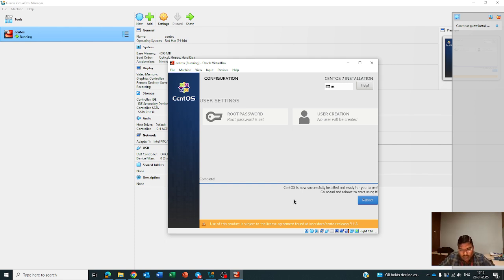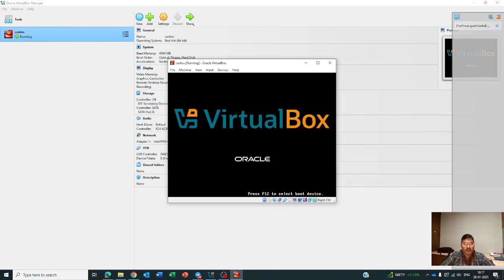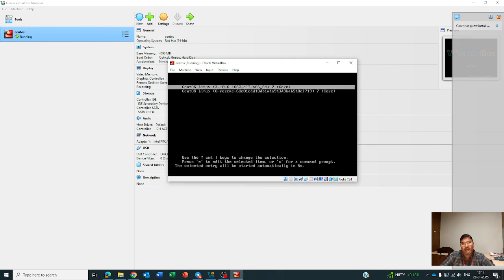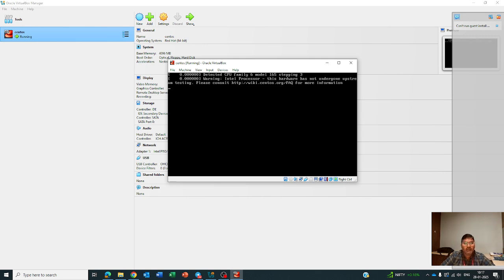CentOS is now successfully installed and ready for usage, and go ahead with the reboot and start. I'm using the reboot option here. So it is rebooting, and this is a compulsory step. There are two options here. You can just go ahead with the first one.